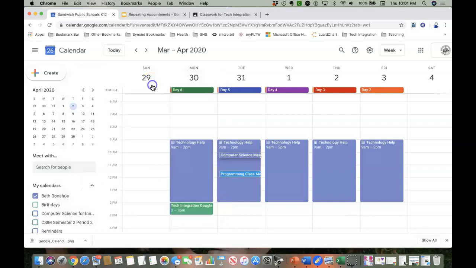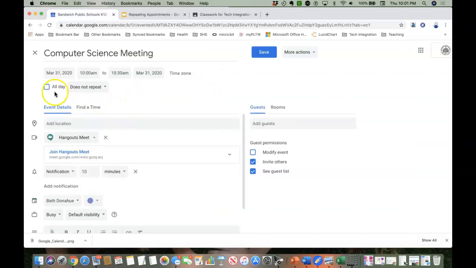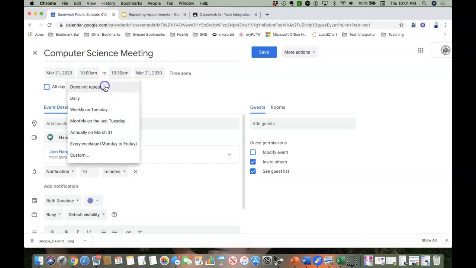But I want to edit, so I'm going to click on that. And what I want to edit is I want to turn this into a repeating event. So the default says does not repeat. So it's this one-time event only. And I'm going to click on that down arrow and I'm going to go all the way to the bottom to custom because I want it to repeat, but I want it to stop on a certain date.